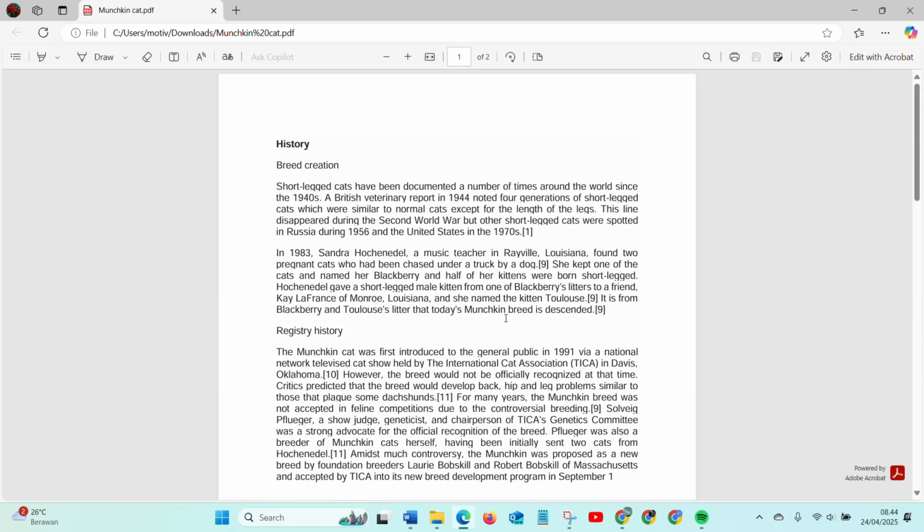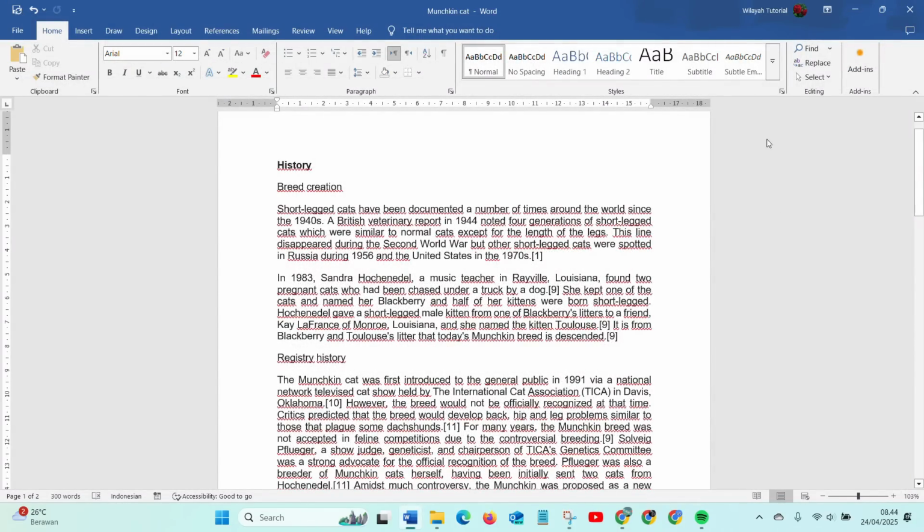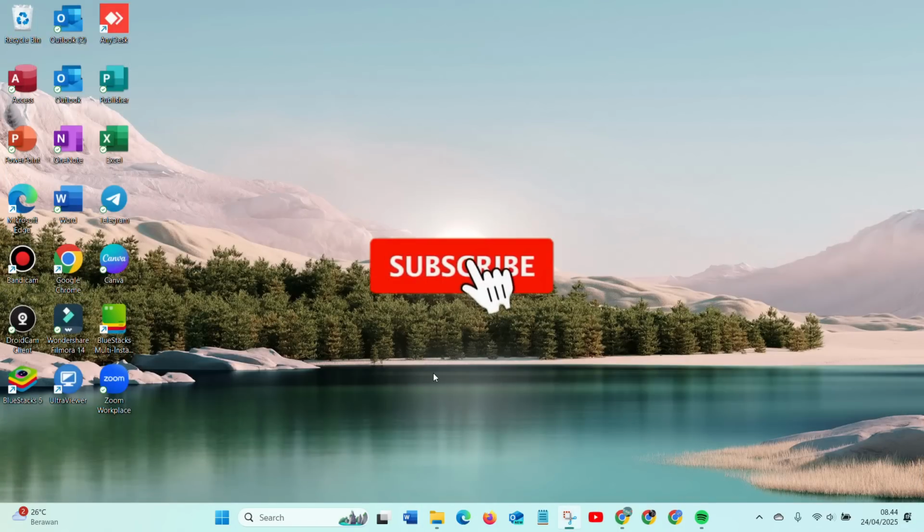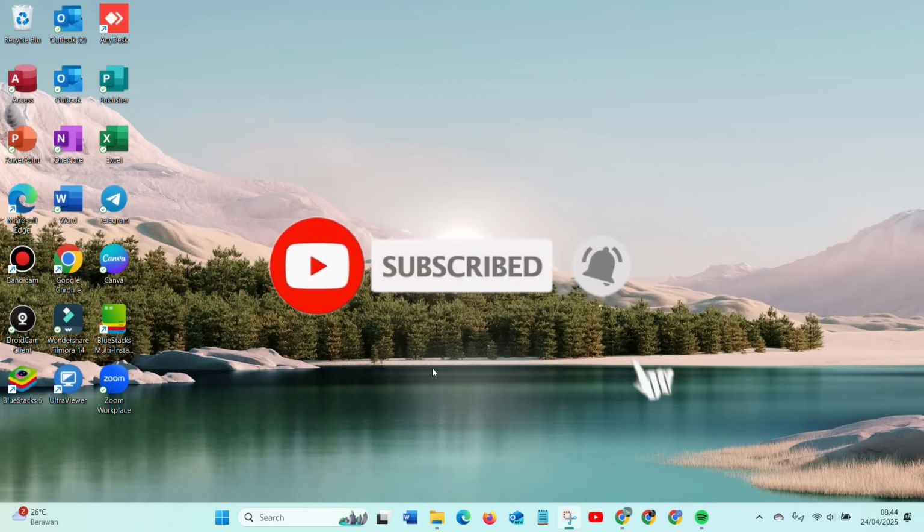So now this file is saved as a PDF file. So you don't need to convert the Word document into PDF again. It's very simple, right? So that is how to save Word document as PDF.